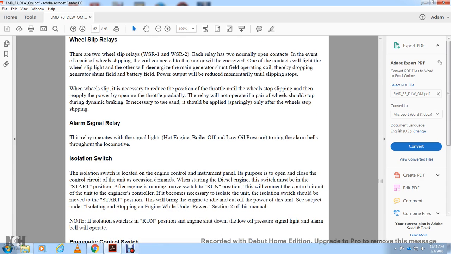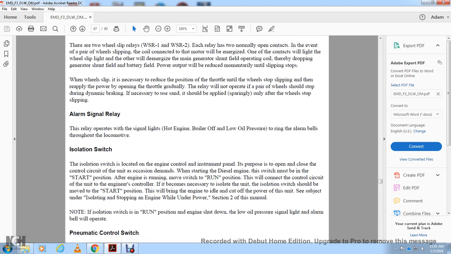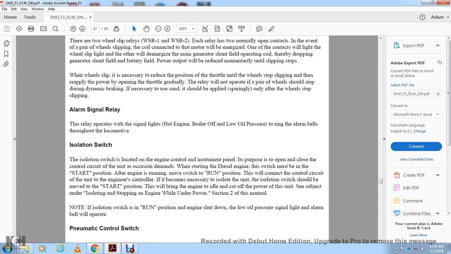Alarm relay. A relay operates with the signal light at the hot engine boiler off in the low pressure at the ring of the alarm bell throughout the locomotive. The isolation switch. The isolation switch is located in the engine control instrument panel. The purpose of the open and close of the control circuit is to open on occasional demand.